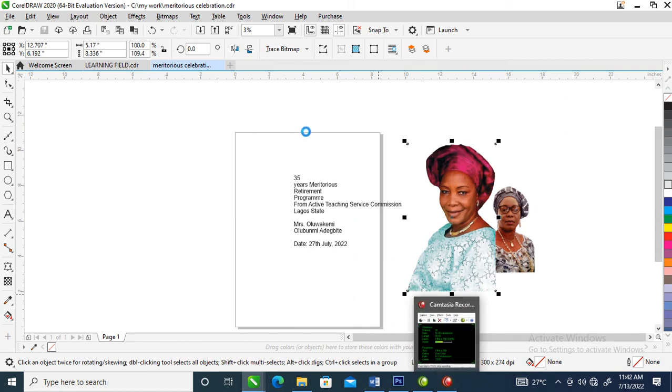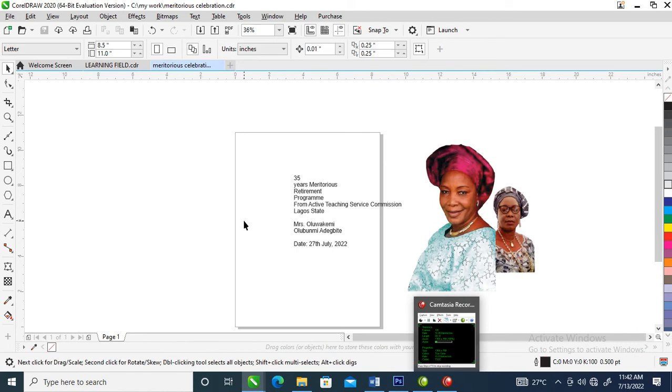In today's video I'm going to show you how to create a Jotter in CorelDRAW 2020. It's going to be a retirement Jotter, so this is the information that you are going to use for the project. So as I always say in this tutorial, without further ado, let's step into it.